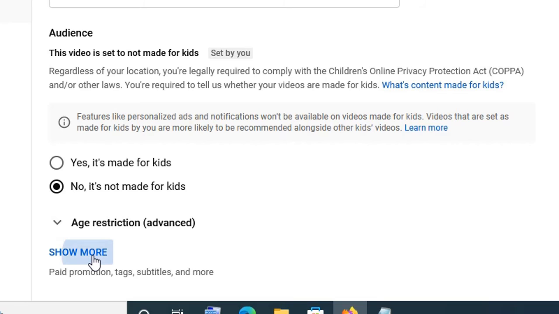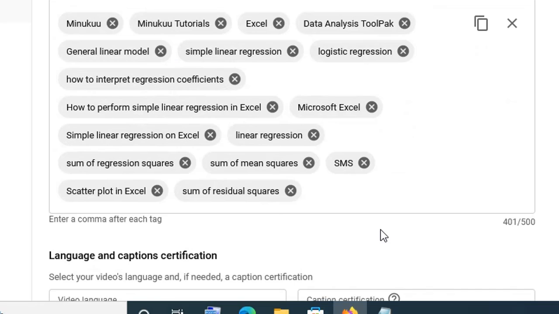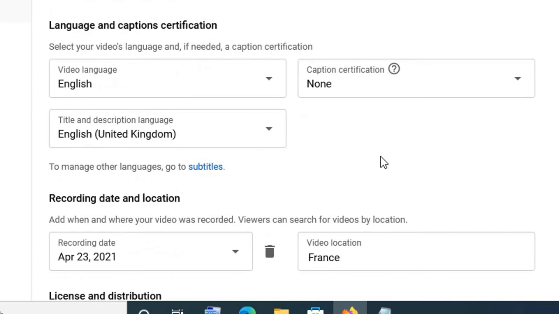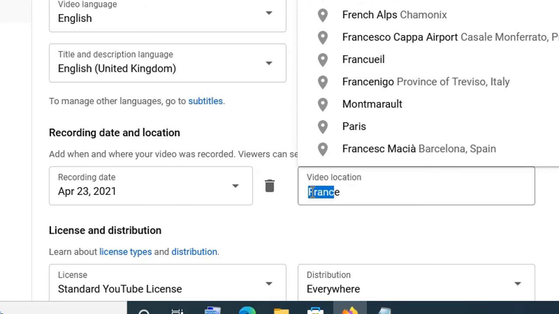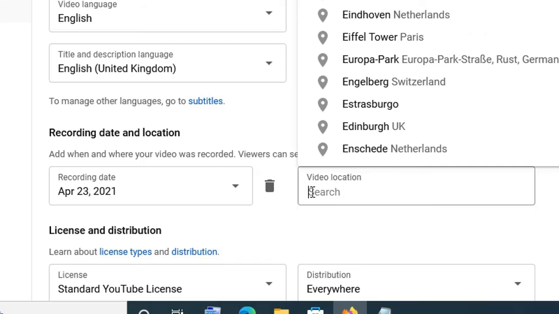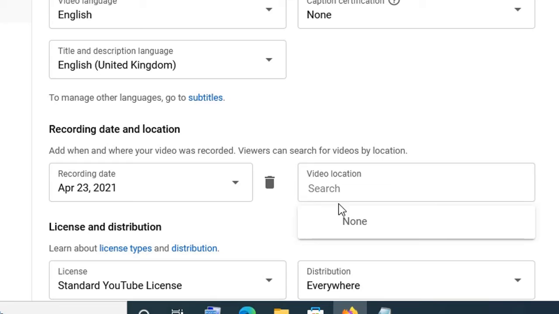Now scroll down again, and now we have over here video location. So let me simply erase the video location. After erasing the video location, make sure you don't write a video location. If not, the video location will take the place of the hashtags, and when you write your hashtags within the description, the hashtags would only remain in the description and they cannot go up there.